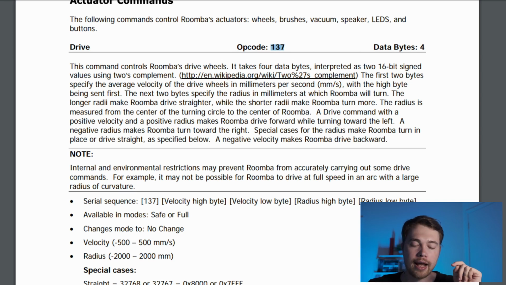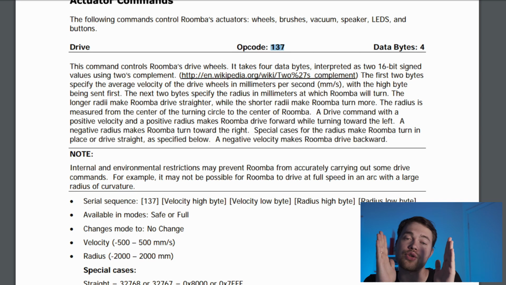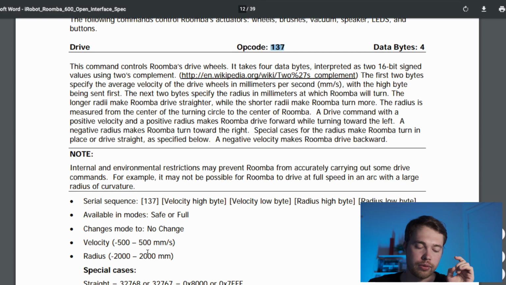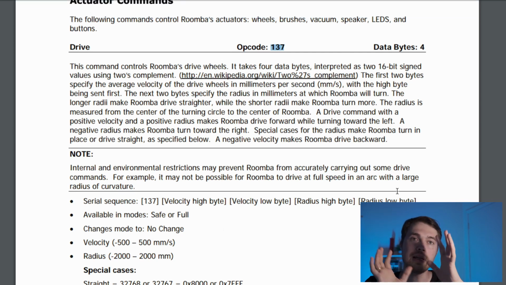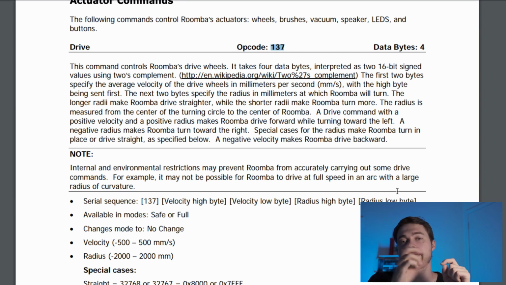Now radius high, radius low, basically means the same thing. There are 2 bytes, they're going to be combined, and Roomba is going to think about the radius, which is basically which direction it should slightly turn and how slightly. If the radius is very big, that means it needs to go forward with some kind of tilt to the left or to the right. How to do it exactly, we'll talk about later. If that radius is very small, that means it needs to make super tight turns to the left or to the right.